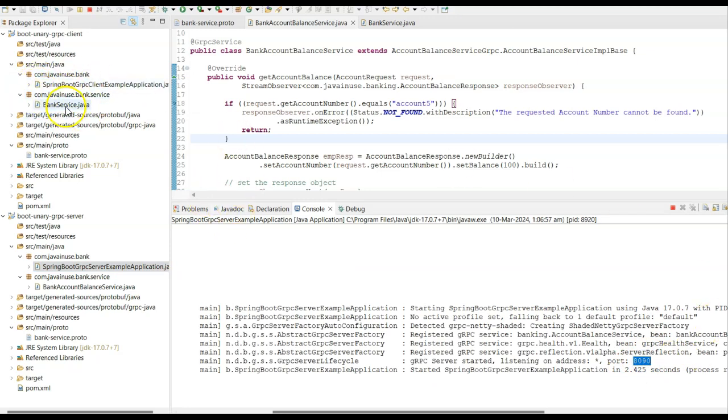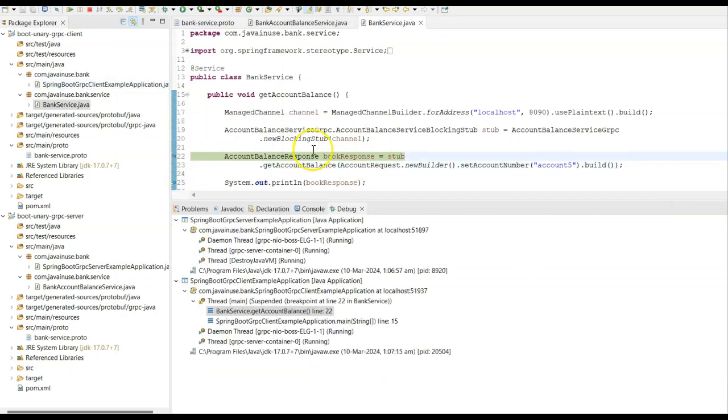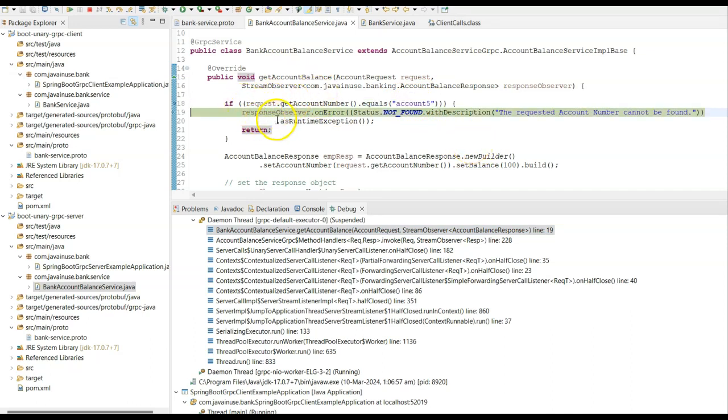Now let us start the gRPC client. So in the gRPC client, we'll be passing the account number as account 5. So let us start the gRPC client. Debug as Java application. So here we are in the gRPC client. The stub will now make a call to the get account balance method of the gRPC server. Here we are now at the gRPC server end. Here we get the account number. Here in the account request, we have the account number as account 5. So this if condition is true, so it will go inside.